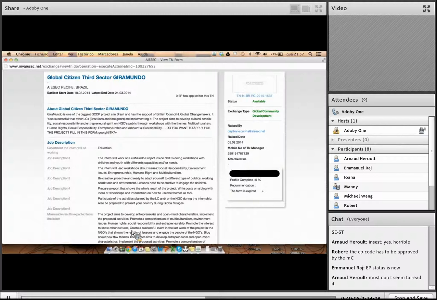Yes, exactly. It's what Arno said. Most of them seem to read it. Actually, we had a problem this summer with an EP from Lund who arrived in her internship, and she was requested to give a small fee for her accommodation. She was really angry and reported back to Lund, but then I consulted her TN form, and it actually said that she had to pay that small fee for her accommodation. So it was her own fault for not having consulted the conditions and terms of her TN form.